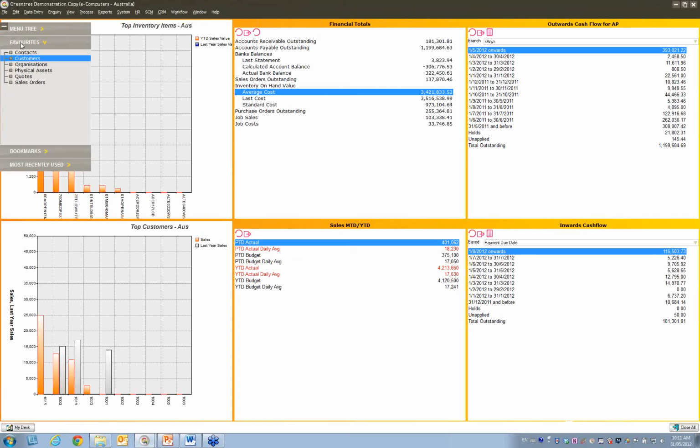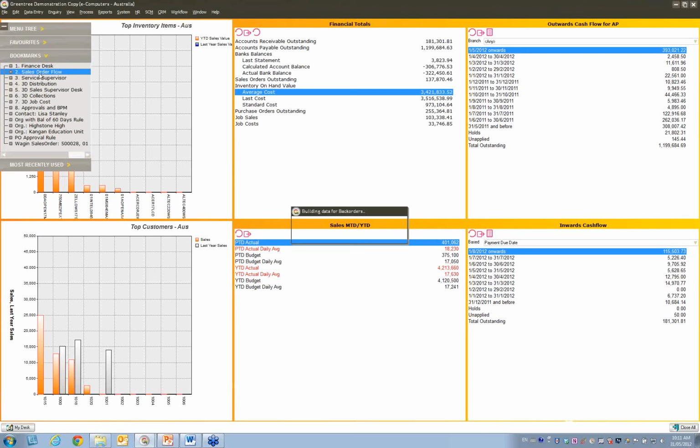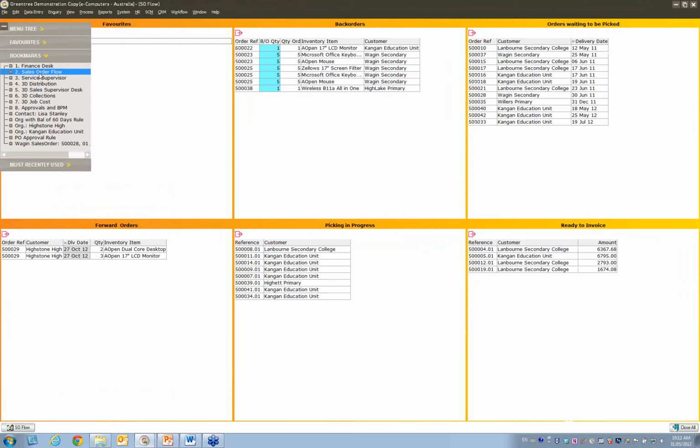That's quite a static desktop. Let's have a look at something a little more interesting rather than maybe what I would call a bean counter desktop. This next desktop is a sales order flow. So imagine you're a distribution company and you need to make sure that all the customer orders go out on time, and you need to keep on top of what's happening in the system.